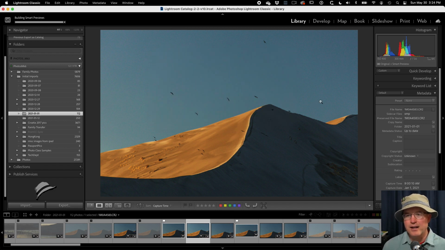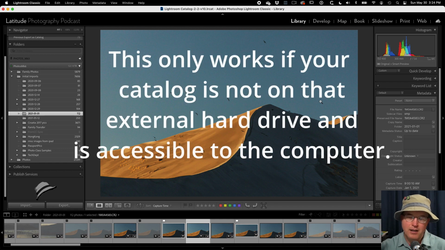Now, what does offline editing mean? It means that I could have my hard drive unplugged, and once that smart preview is made, this image will have a preview in the catalog folder that gives Lightroom enough information to say, okay, you can actually still access the develop module and make changes to it, and it will show you what those changes would probably look like.